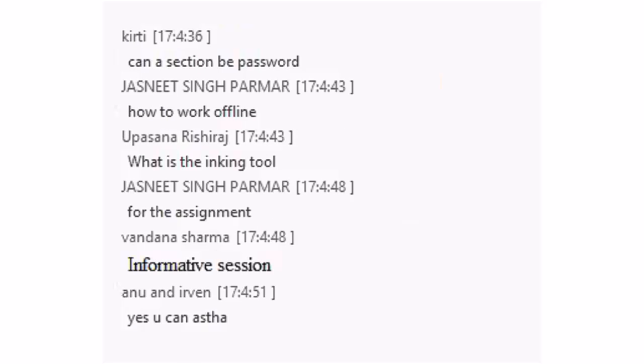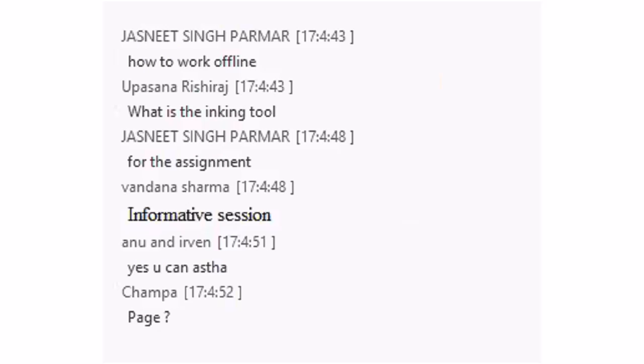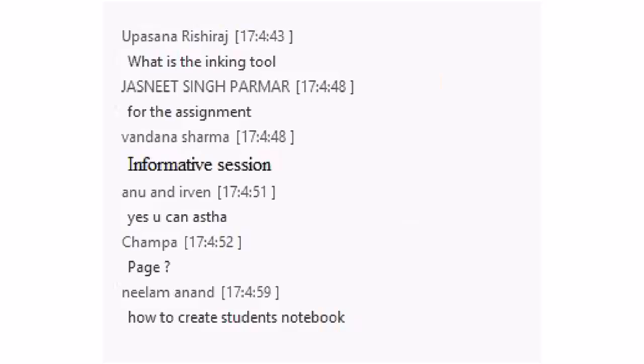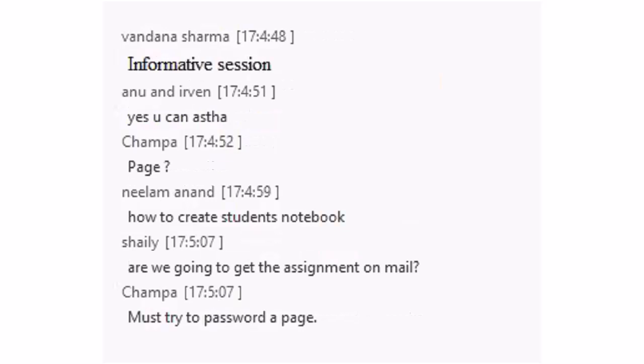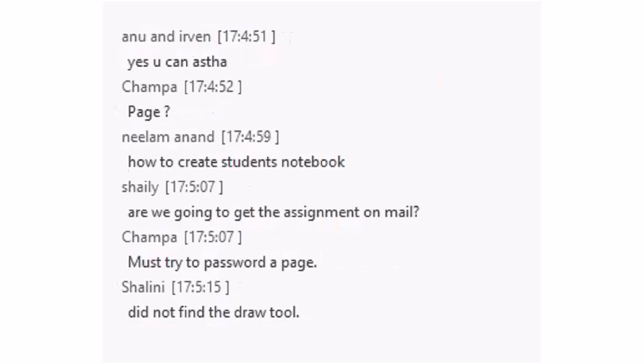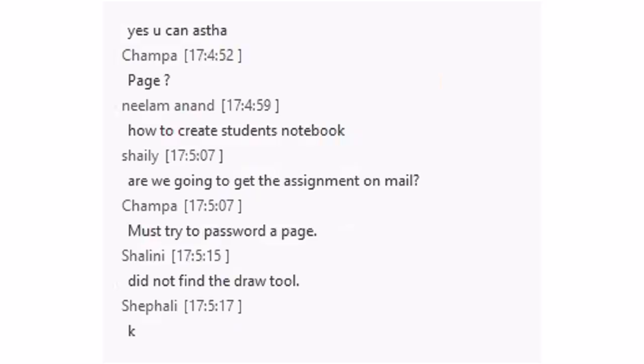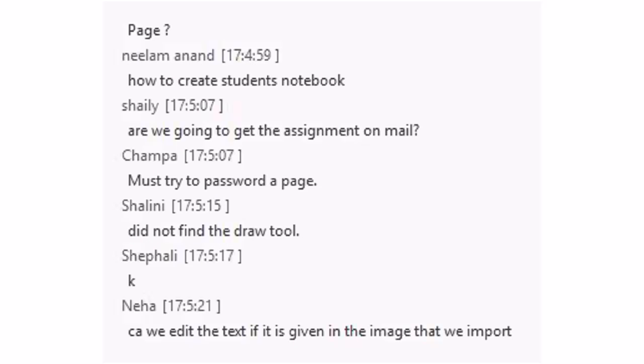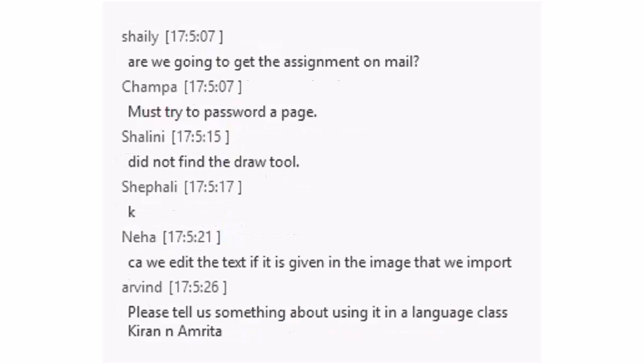What is an inking tool? The inking tool is built within your OneNote notebook, like I showed you. On the top ribbon, you will see one of the icons labeled Draw. You go to Draw and you can start inking. Inking means that you can start using those pens, using your cursor or your touchpad on your laptop. All that is what you can start doing. Any other questions there, Jyoti?